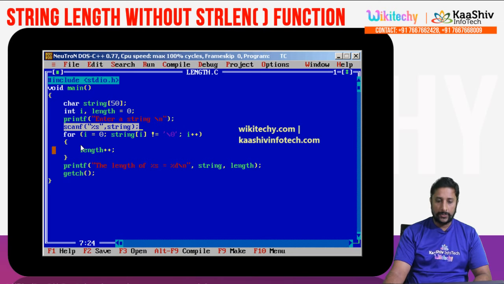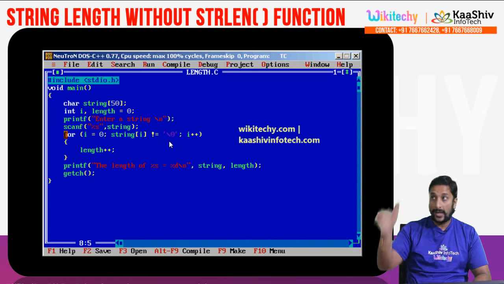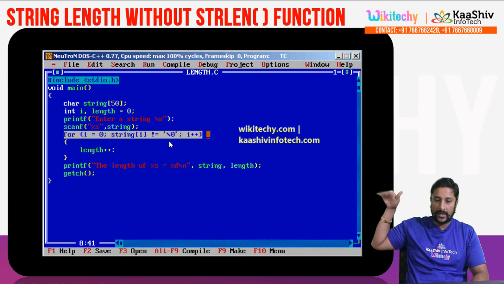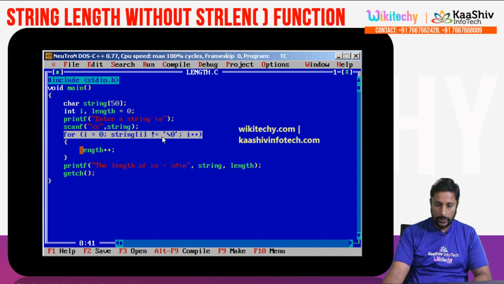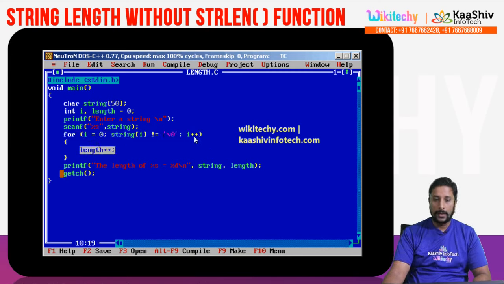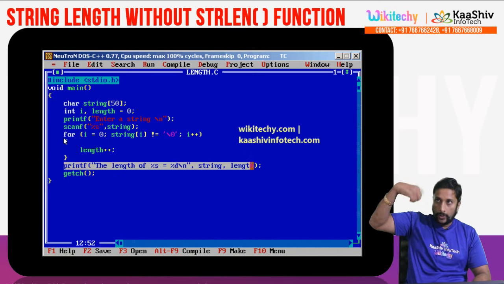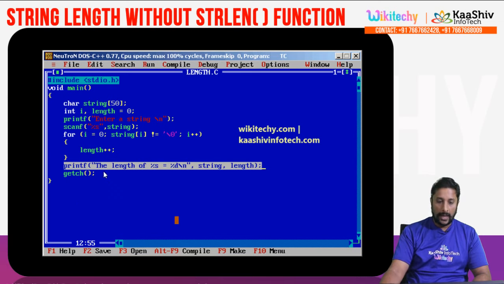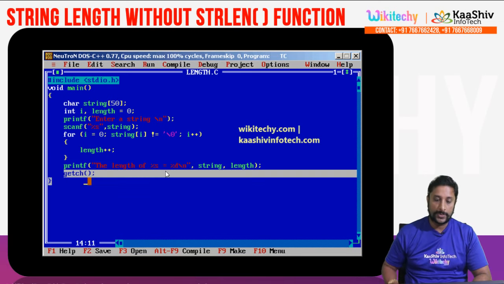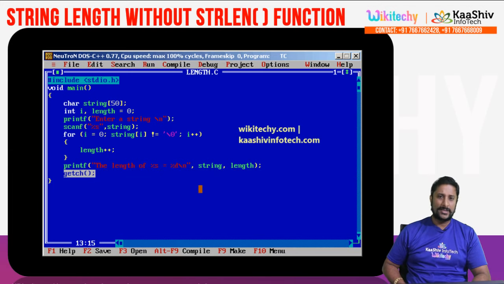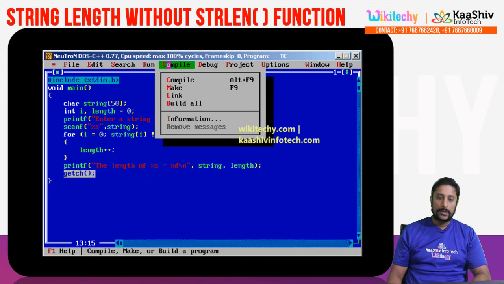Afterwards I put a for loop: i equal to 0, string of i not equal to null, the end of string character. Put it in single quotes, not equal to slash null, i plus plus, length plus plus. It will go on until the string length, and I print the string and the output. Now I'm going to run this program. I'm going to compile it.